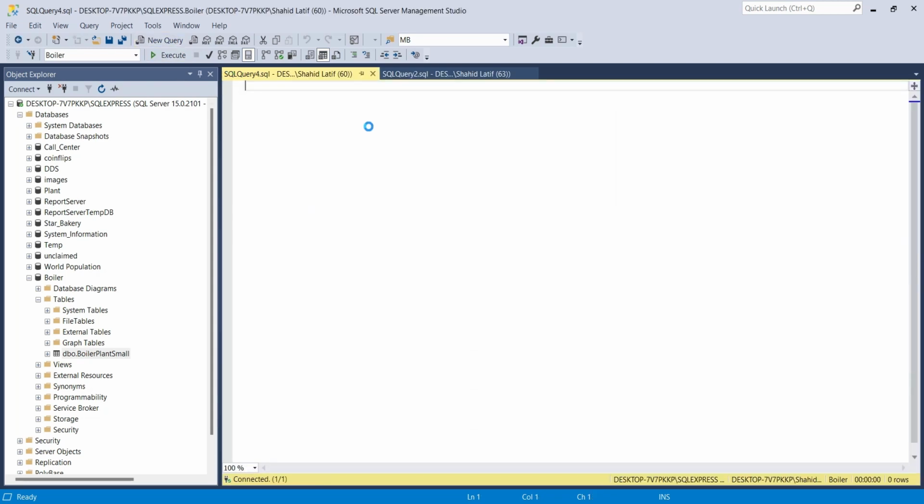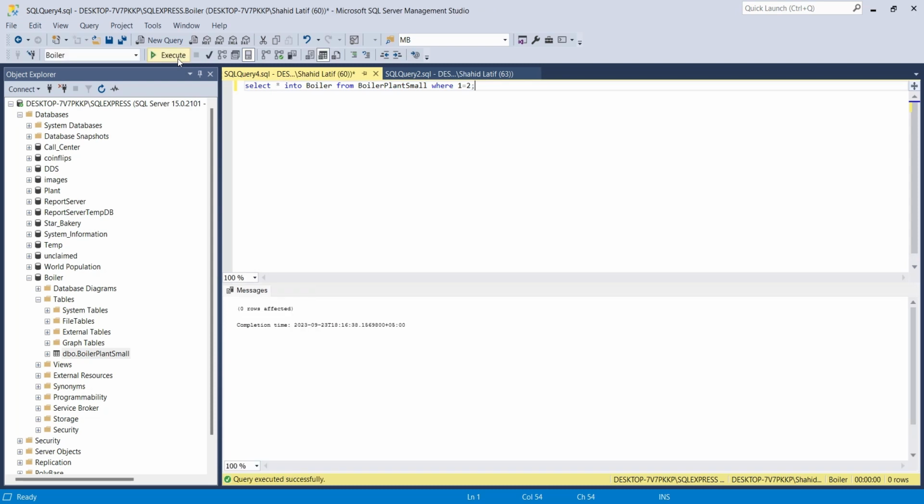Now, open a new query. The query you are viewing on your screen will create a blank table, containing all the columns of our boiler table. To do this, we will select all into a new table, from our old table. But we will use a condition that will not return any data. Therefore, the new table will contain all the columns, but no data.